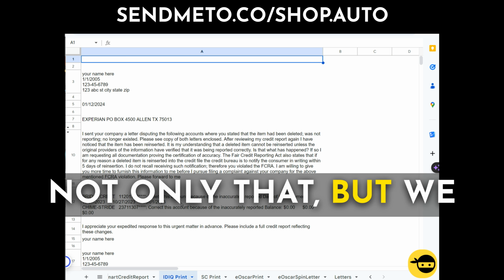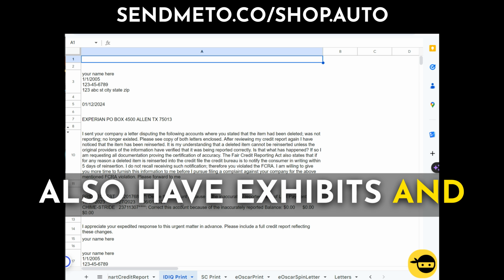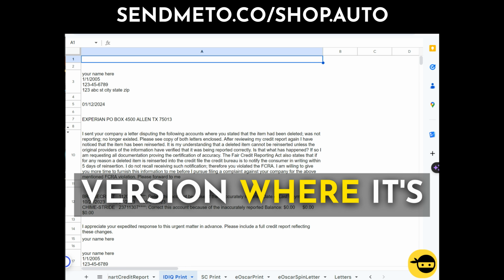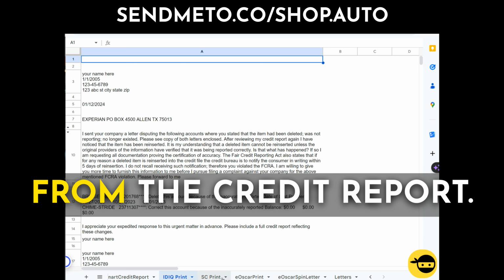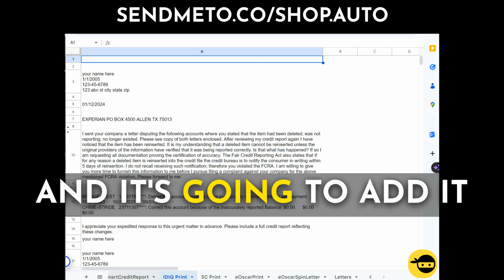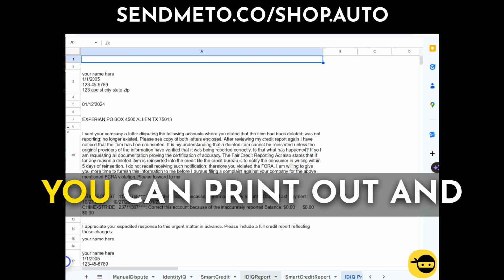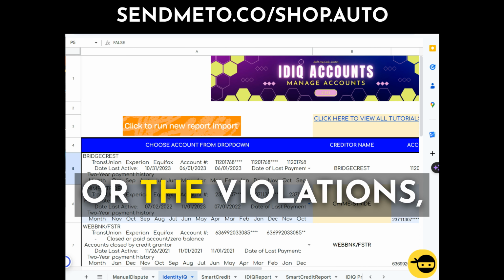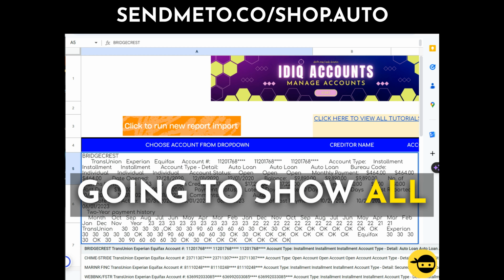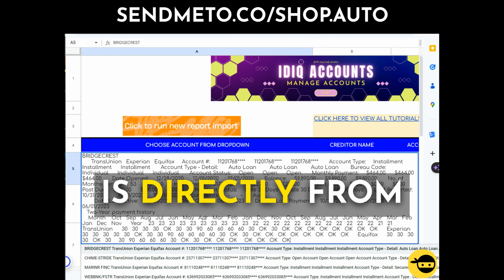Not only that, but we also have exhibits, and that's on a future version where it's going to actually have all of the information directly from the credit report, and it's going to add it into its own page that you can print out and send with your letter. That's going to prove all of the inaccuracies or the violations, because it's actually going to show all of this data, which is directly from your credit report.